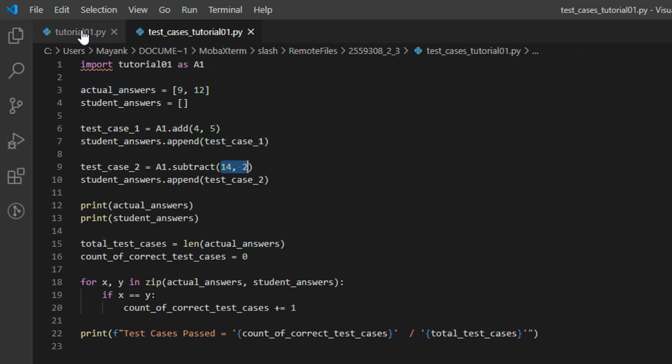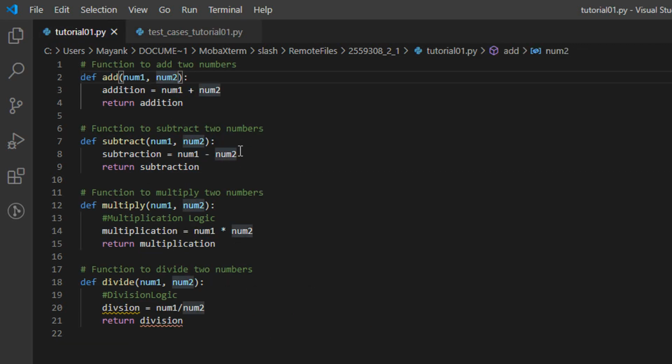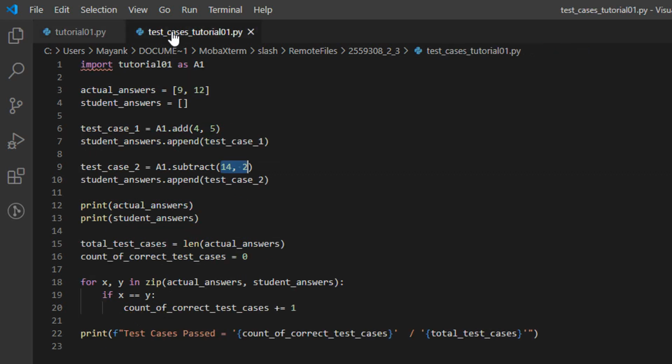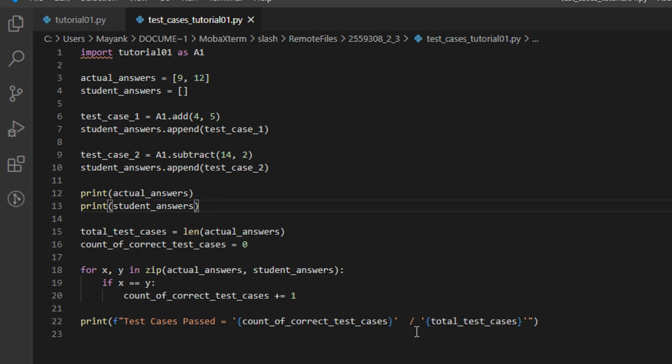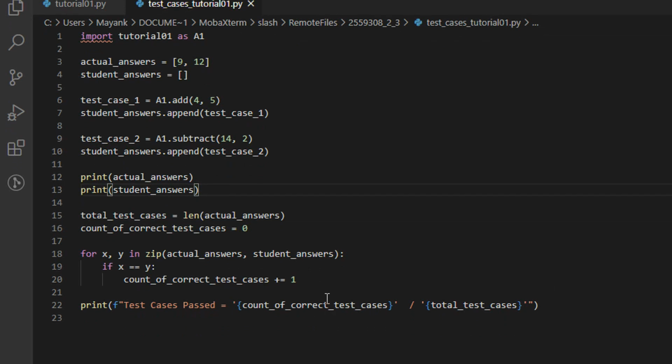What happens when you pass 14 and 2? 14 minus 2 is 12 and you return 12 as the subtraction, right? And then I'm appending it to the student answers, right? Initially the list is blank and I know these are the actual answers. Then I'm printing both the actual answers and student answers, and then basically I just automate this code.